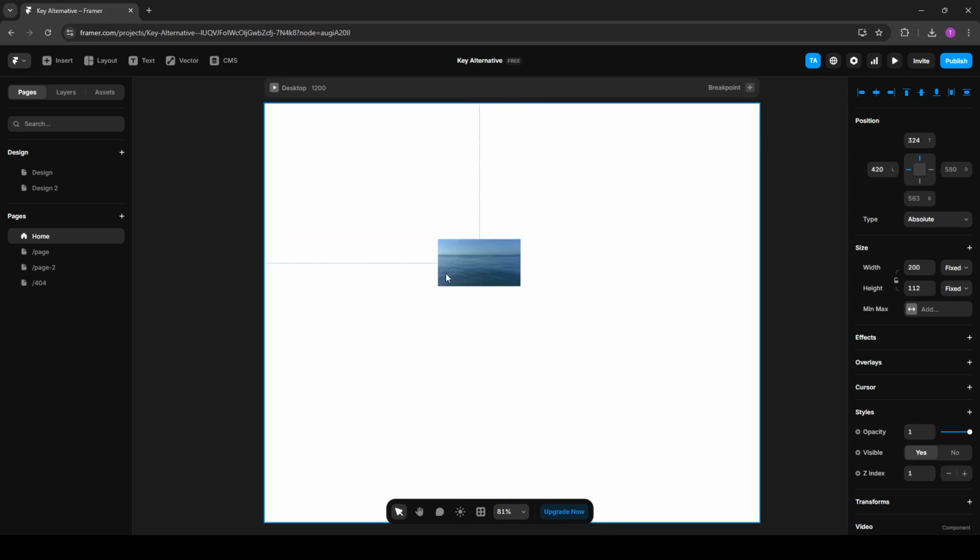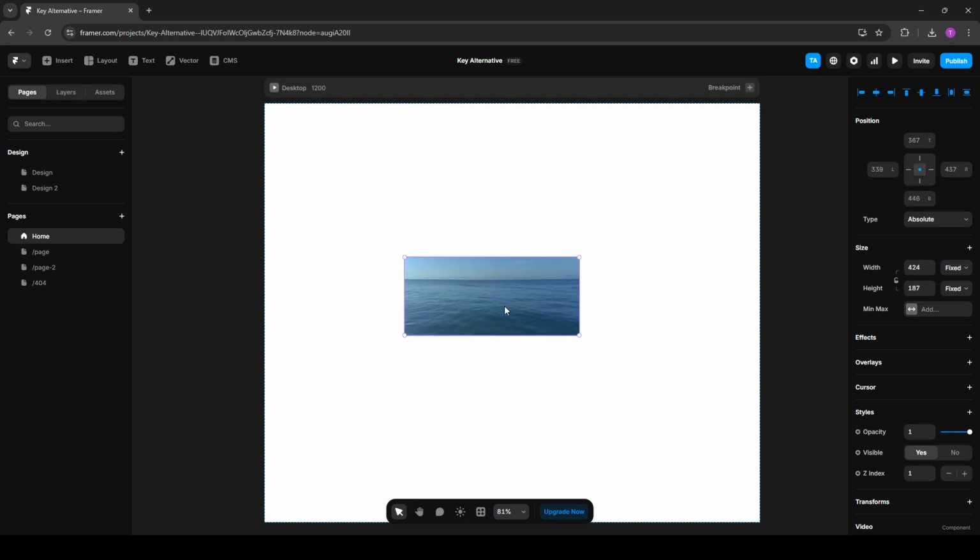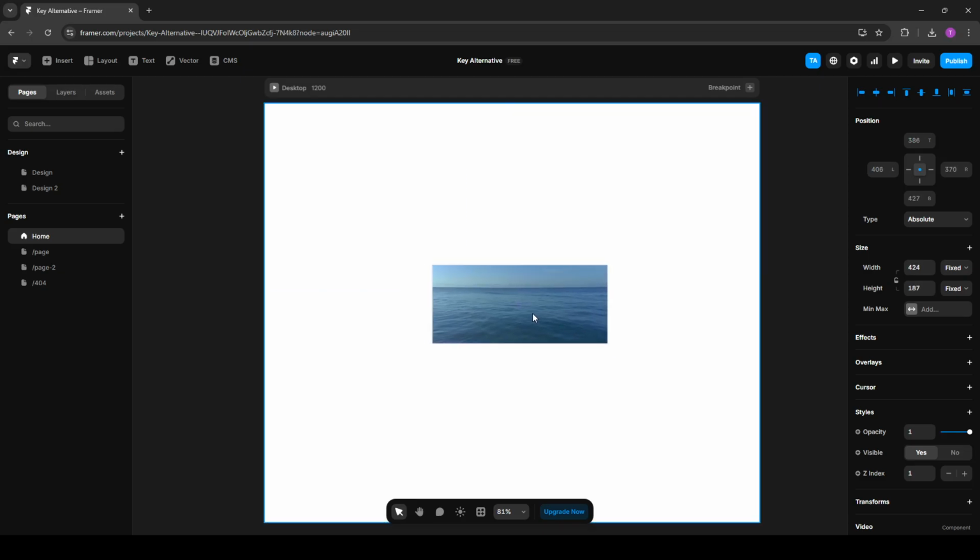Now set the source in the right panel. You have two choices: paste a direct video URL or upload a file from your computer. If you're using a link, make sure it points directly to a video file, like an MP4 or WebM, rather than a watch page. Direct files stream reliably and honor playback settings.